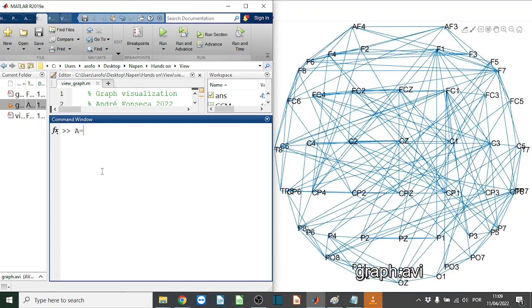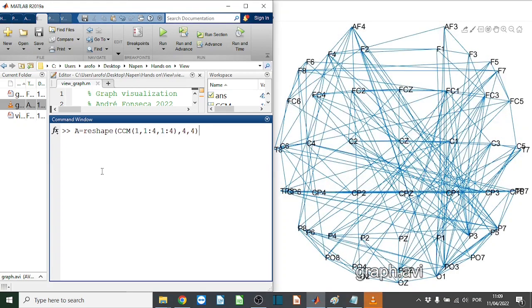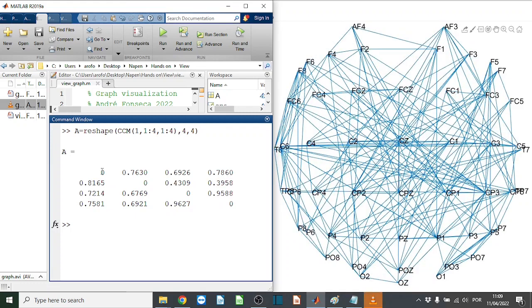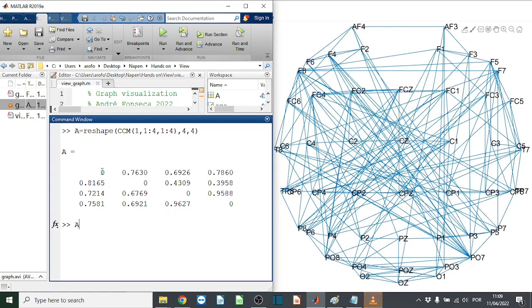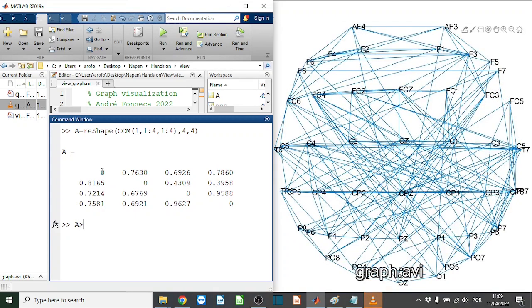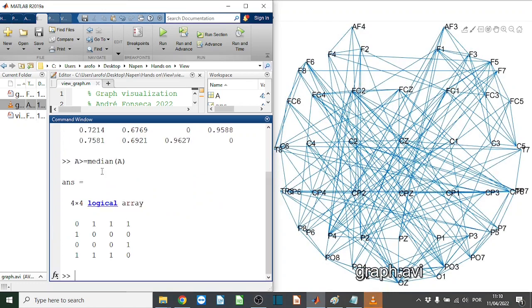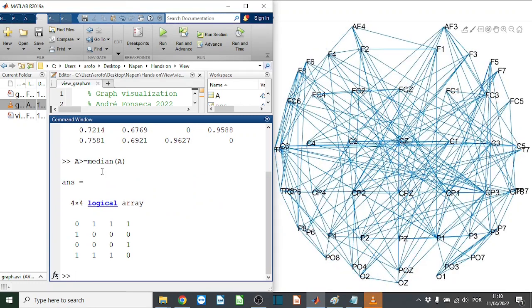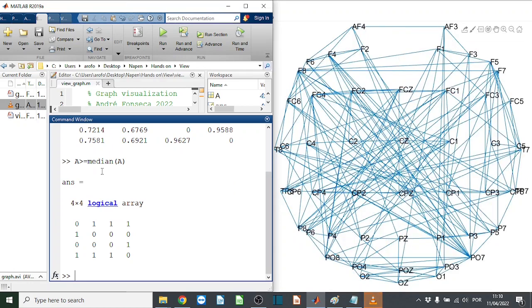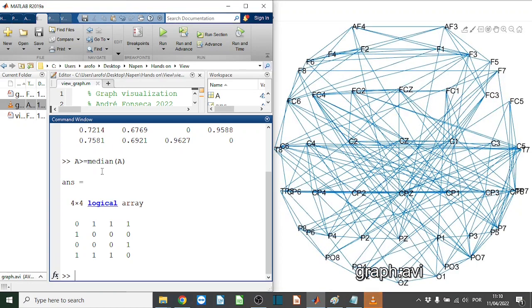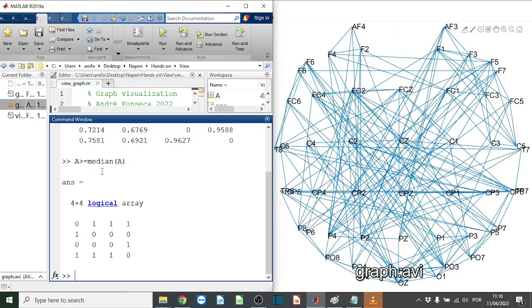We start with a connectivity matrix. Here, just a submatrix. Then we define a threshold and obtain an adjacency matrix, which will generate a graph like those ones on the right.